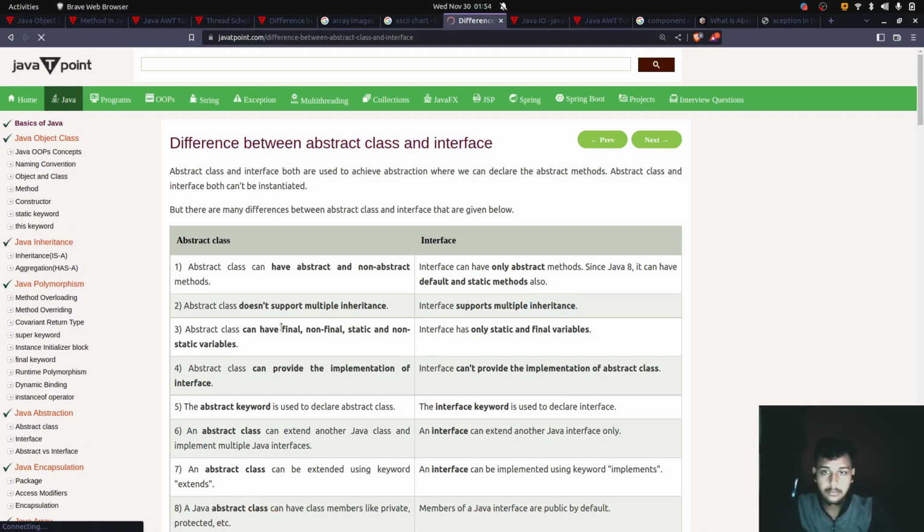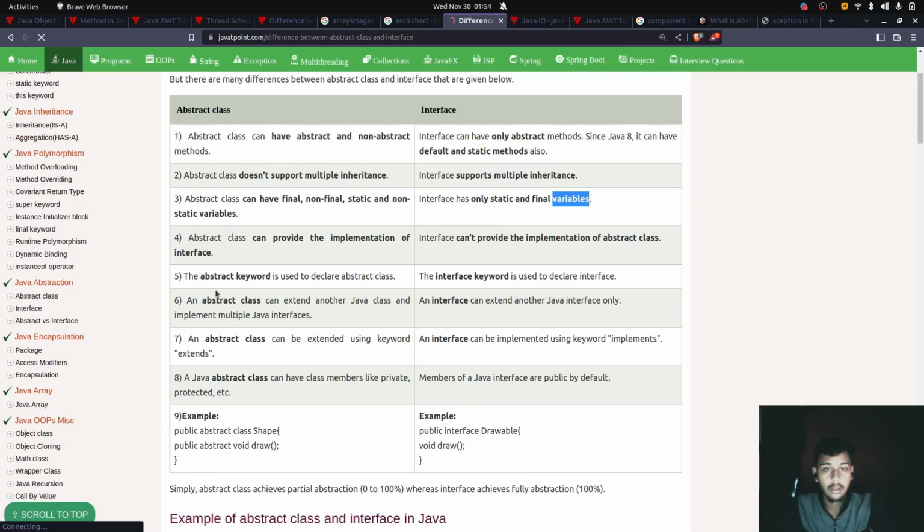Okay. Abstract classes can have final, non-final, and static keywords, but an interface can only have static and final keywords. It cannot have non-final or non-static variables. Okay, it needs to have either a static or a final variable. You can't use other variables inside this, and an abstract class must be declared using the abstract keyword, and an interface must be declared using the interface keyword. And yeah, you just come here and read this difference.